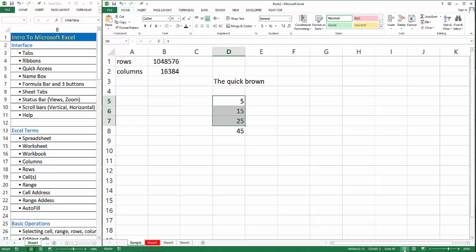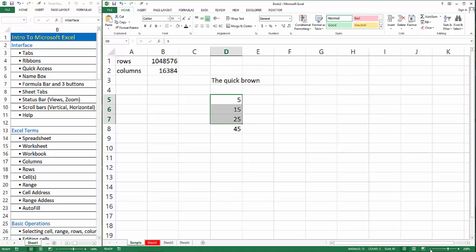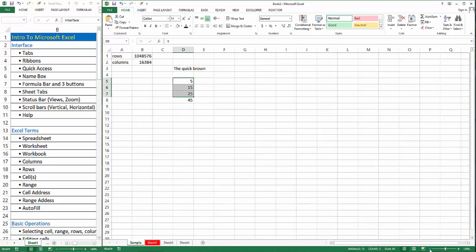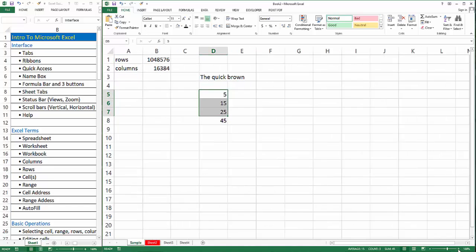And the next part is the different views. I can switch this view to page layout, page break preview. At the same time, it has the zoom in and zoom out option, where you can easily zoom in and zoom out on your workbook as you work.